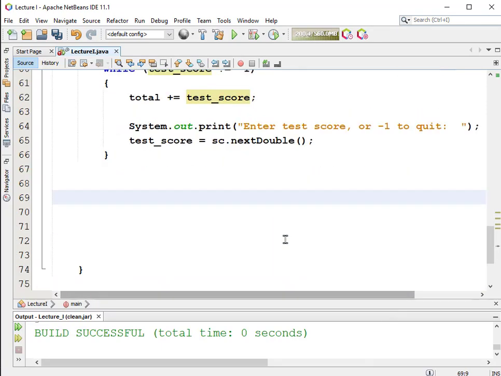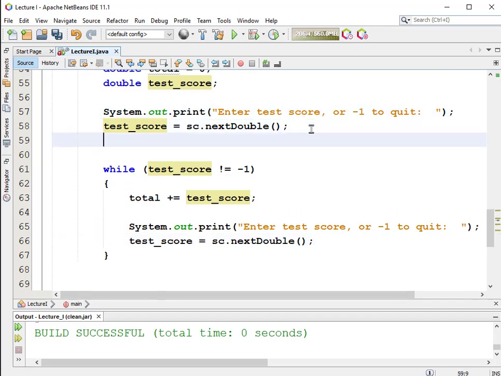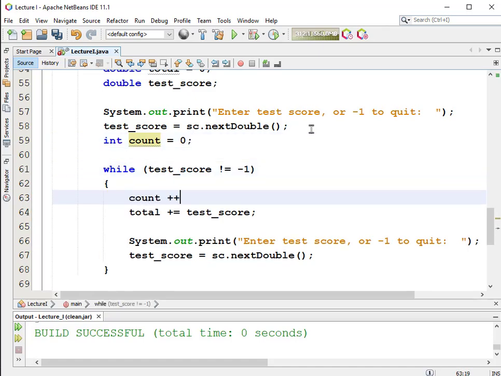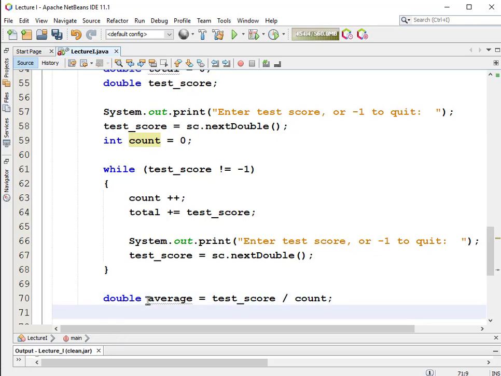And then we could calculate our average really nicely if we had a count of how many test scores have been entered. So let's add a count, equal to 0. That's how many test scores have been entered. As soon as they enter a valid one, we're going to increase the count by 1. So count++. Then down here at the bottom, we could calculate our average. double average = total / count. And then we could print the result.